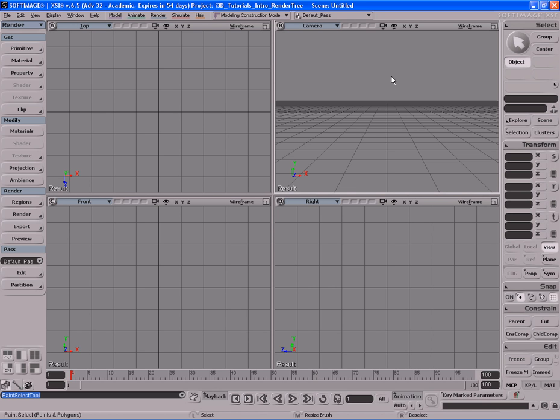Okay, welcome back. Now in this video we're going to open up a scene that I set up where we're going to see different shading models and dig deeper into the way that shaders work inside of XSI. So let's just jump into that.